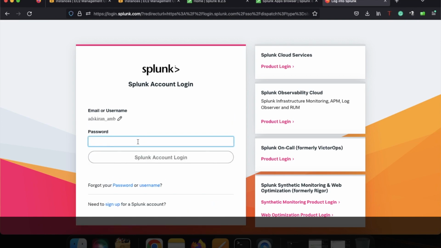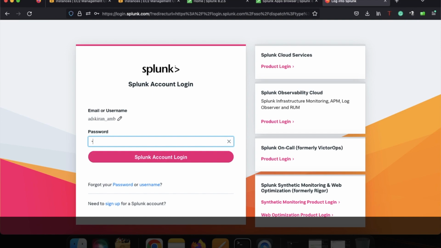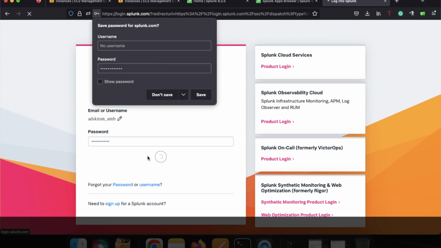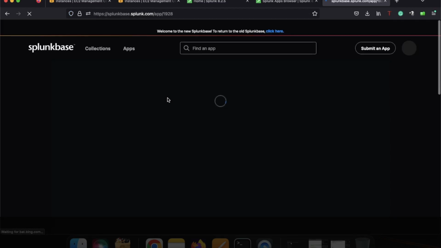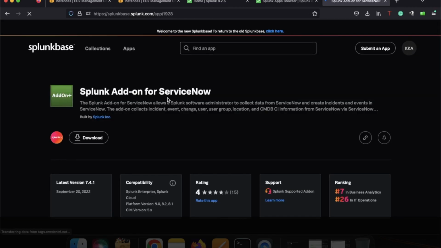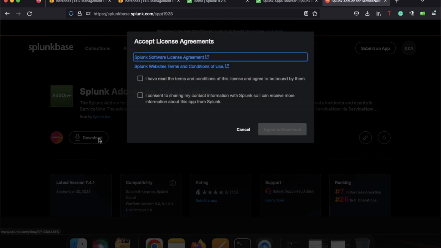and the password which I have got for this. Now if I click on Splunk account login, I'll be logged in. So now it is available for download, and I can download this one.